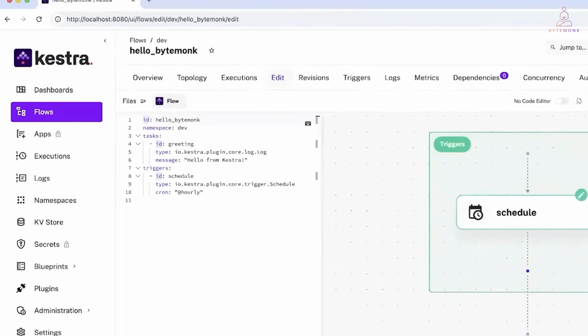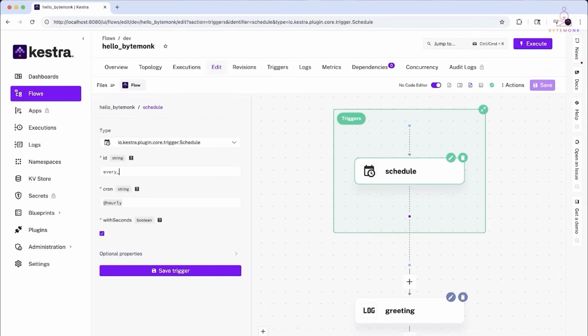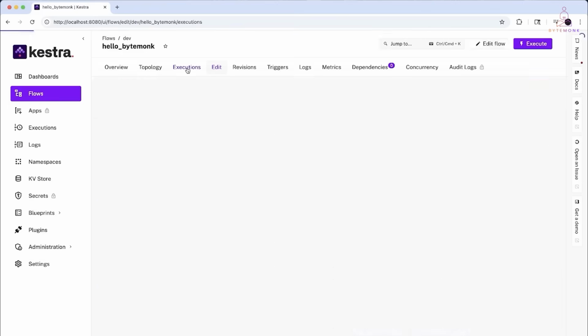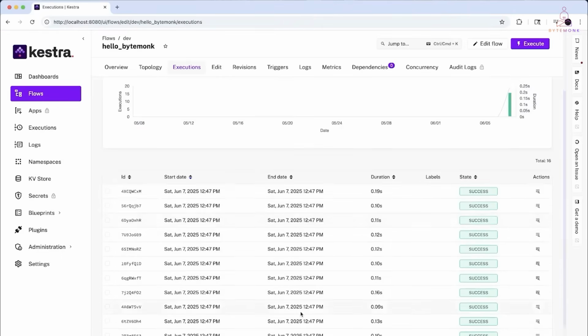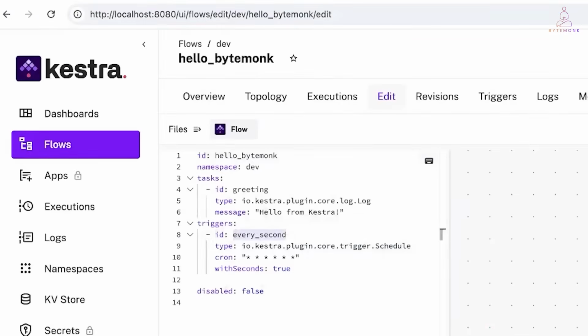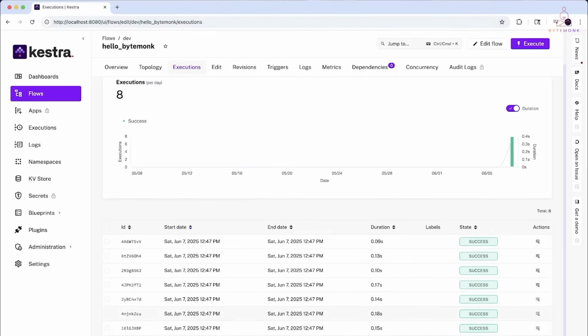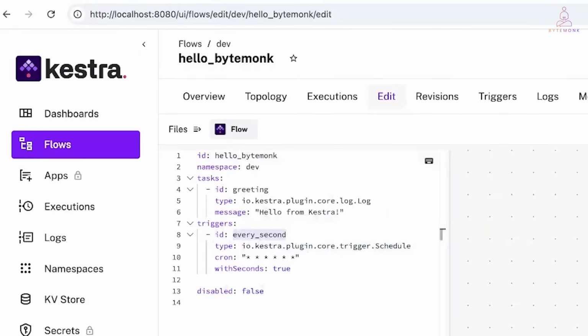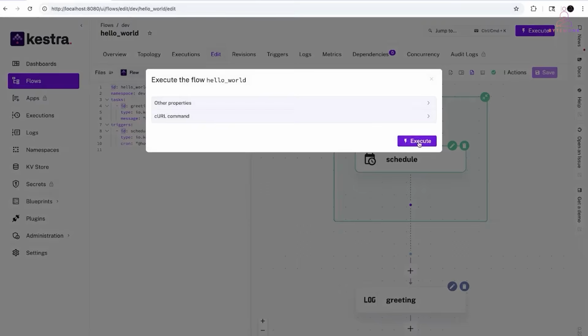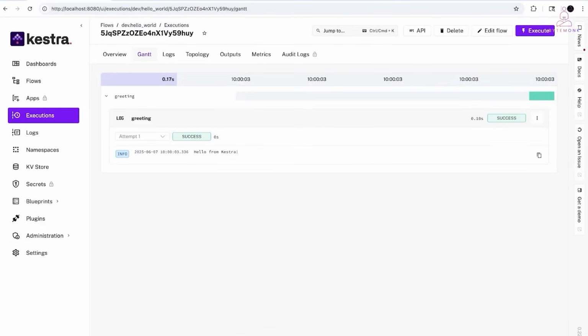Now instead of running it every hour, I've updated the trigger to run every second, using a custom cron expression with seconds enabled. Perfect for quick feedback while testing. What's powerful is this. Kestra reads this YAML and turns it into a fully observable, schedulable workflow. You can trigger it manually, watch logs in real time, and view its execution graph. That was our first simple workflow, a scheduled task that logs a message. Great for understanding the basics of Kestra's UI and YAML structure.